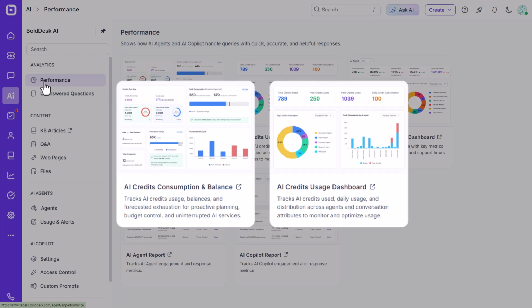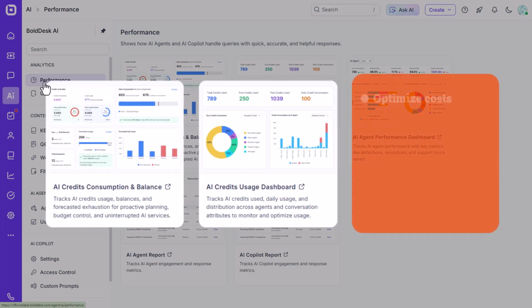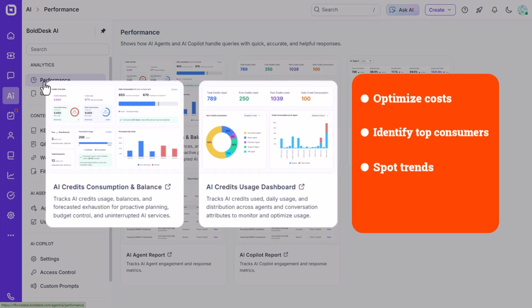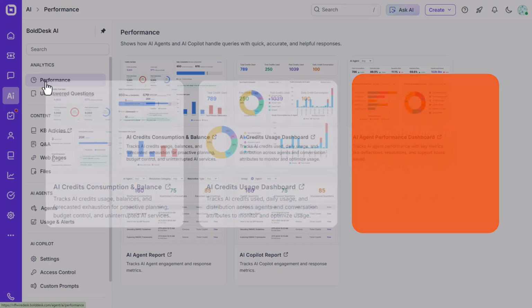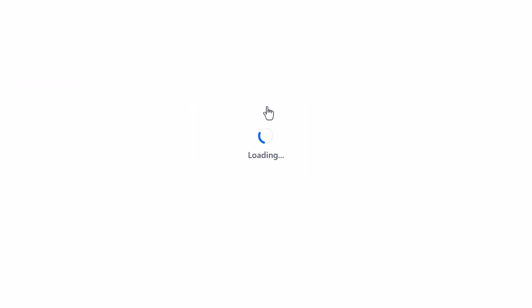Administrators can leverage these dedicated dashboards for real-time insights into credit usage, enabling them to optimize costs, identify top consumers, spot trends, and make informed, data-driven decisions for both trial plans with initial free credits and paid bundles. Let's first explore the AI Credits Usage Dashboard.